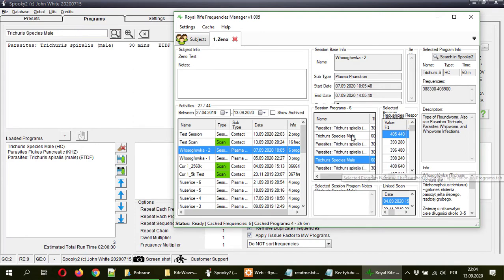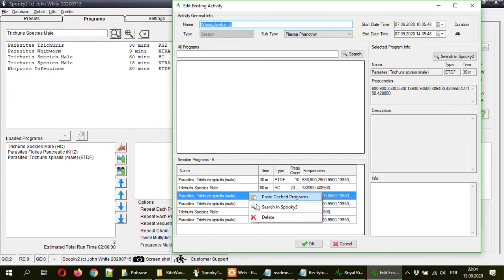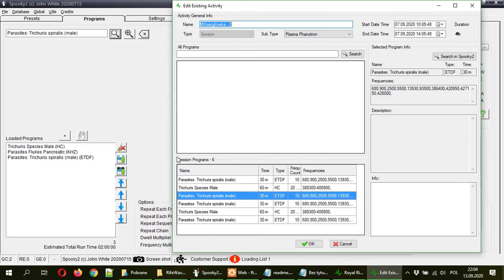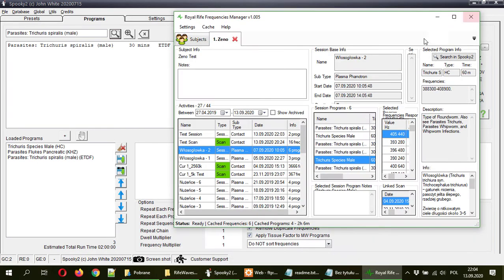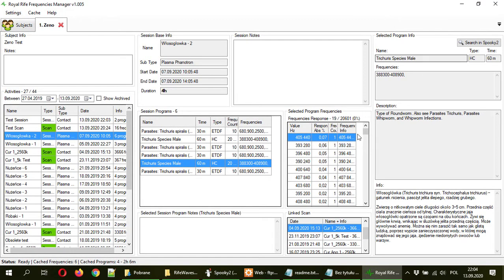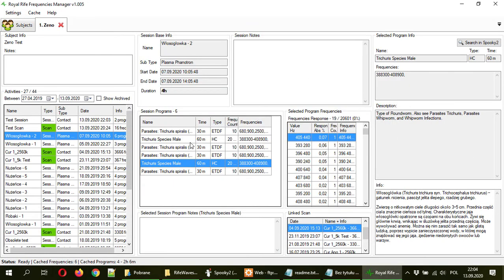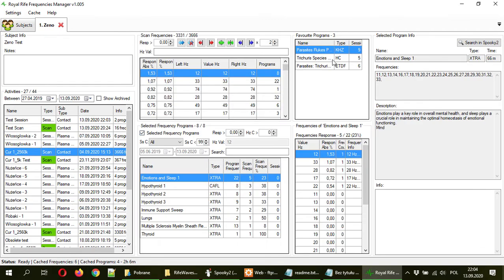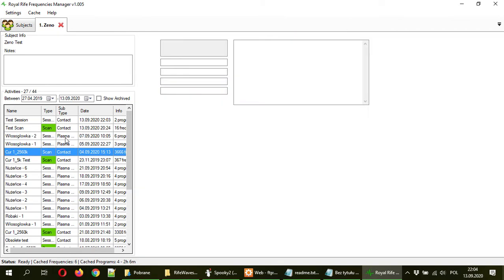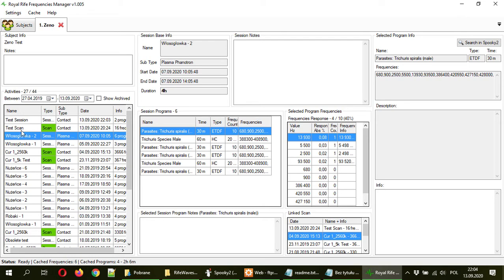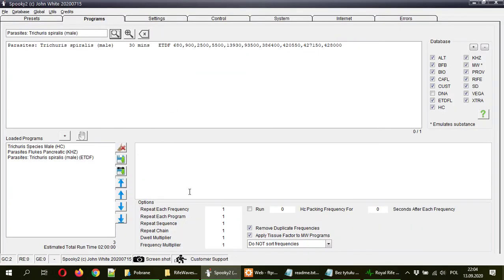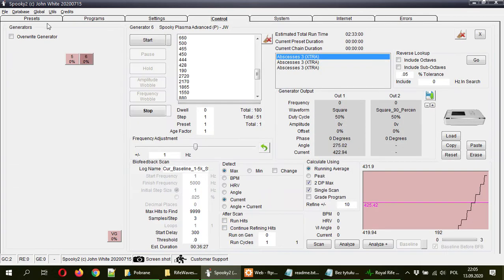I will show you again here on that session, programs in here. And when you also open that, you also have that search in Spooky option here, right? So you can add it. So basically it's a user experience improvement. I really needed that, and I found that once I select and create a session from my scan, then it's easy to actually find them and locate them in Spooky. And then I also hit that remove duplicates frequencies, I uncheck that, and I override generator and I run them.